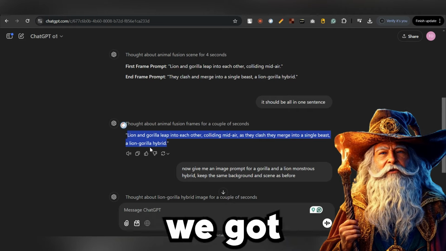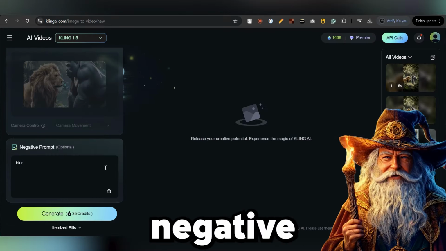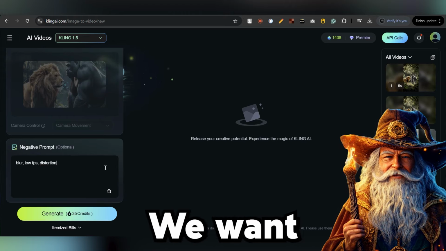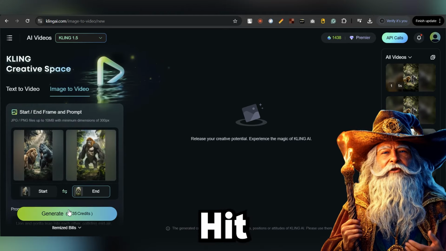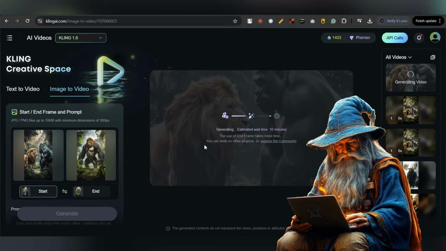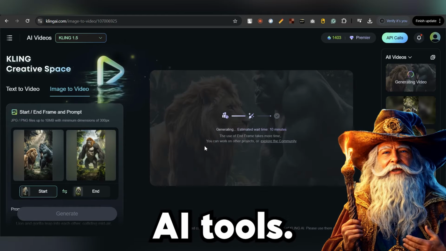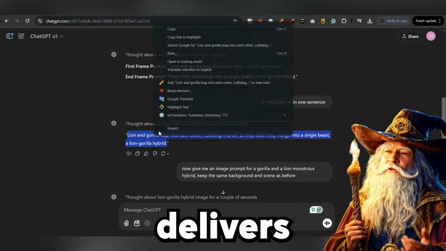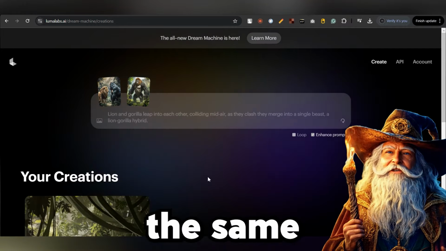Then paste the prompt we got from ChatGPT into the prompt box. You can also add negative prompts, just like we saw in the tutorial, to make the final result even better. We want to outshine the competition, so let's go all in on quality. Hit Generate. While we wait, let's try the same approach with other AI tools, Luma Labs and Hyper.ai, and see which one delivers the best quality. First, we'll repeat the process in Luma Labs using the same prompt.